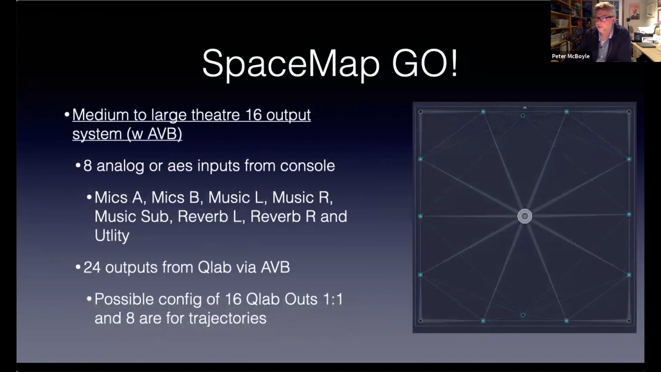On a medium to large theater, I might use 8 analog inputs or AES inputs and set them up as sort of subgroups of various things that I might need. The mics, the RF mics, some sort of music channels, dedicated sub, reverb left and right, and utility, and then 24 outputs from QLab. So this is the idea: a large show with reinforced mics maybe, and a lot of playback for imaging and motion and all that stuff. There might be other ways to set that up. As I say, you could also do a QLab 1-to-1 type thing, and then just use the last 8 for trajectories.